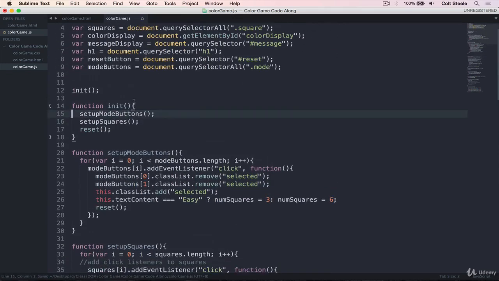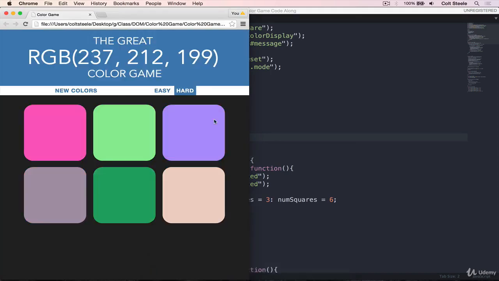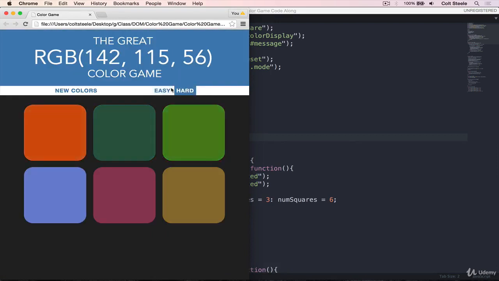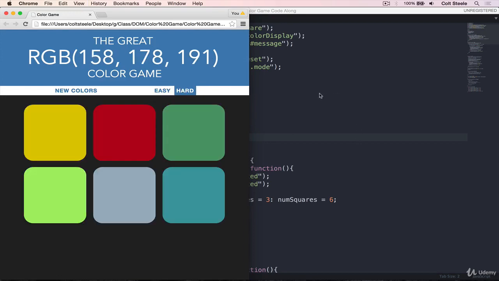So now our init is really nice and clean. It sets up the mode buttons, it sets up the squares, and it resets everything that we see. Let's try it out. Refresh. Looks like it worked. Our squares still work just fine. If we refresh some more, our mode buttons still work just fine as well. So that's all great. And it looks like everything's working just fine.